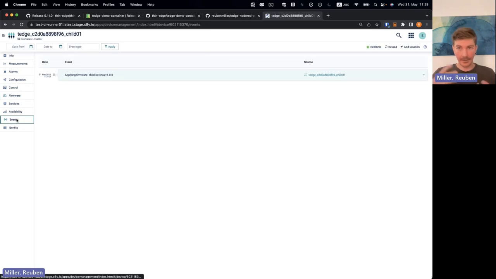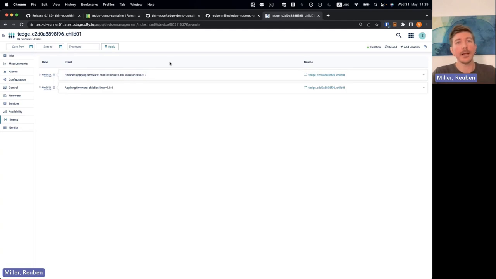So we just have a dummy, which doesn't really do anything. It just downloads it, sends a custom event using the tedge API saying, hey, I'm doing something. And it records how long it took, for example. So everything's contained there in the project.